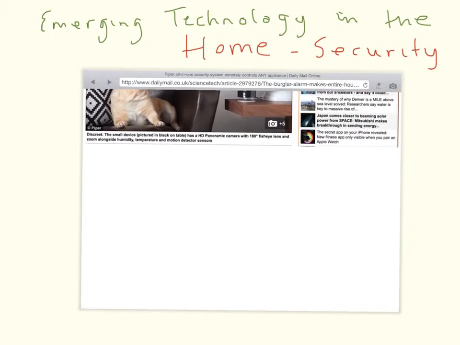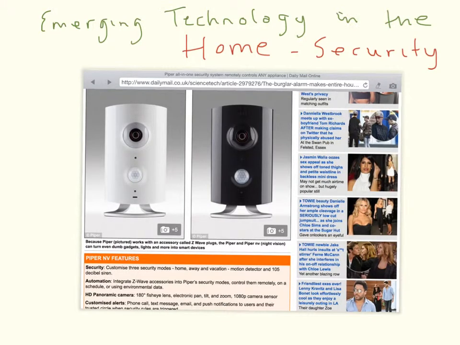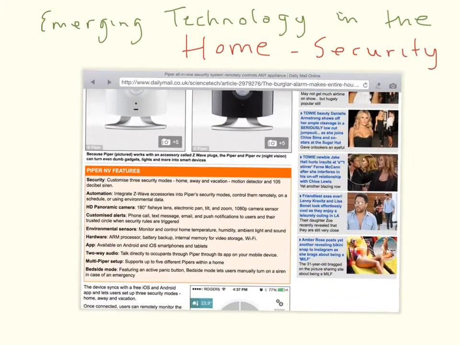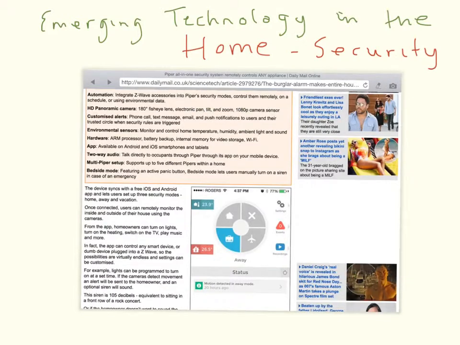It looks like this. There we go. It looks like that, and it's got a 180-degree fisheye lens on it, and you can set it to whether you are at home, away, or on vacation.